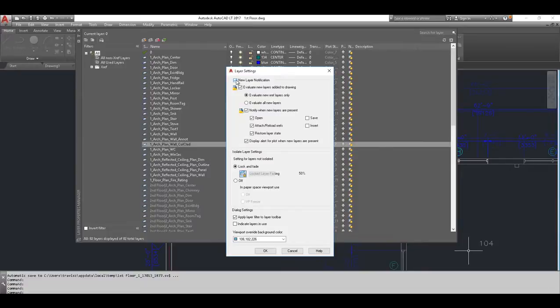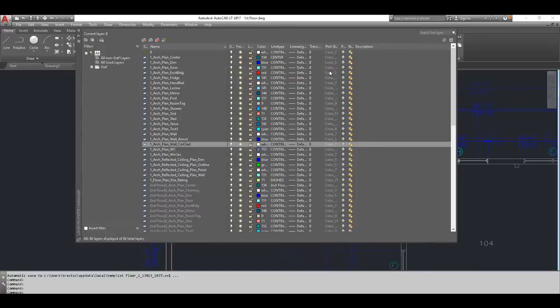But again, if you uncheck this top box here, that completely disables the whole concept of new layer notification, and it doesn't make the layer filter. It's just like legacy behavior, like it always was prior to this. I can't remember, it was three or four or five releases ago that we started doing the new layer reconciliation concept. But that's how to disable it if you don't want to be prompted for it.